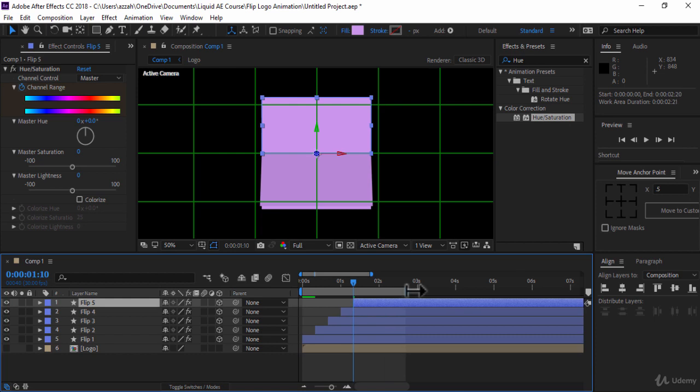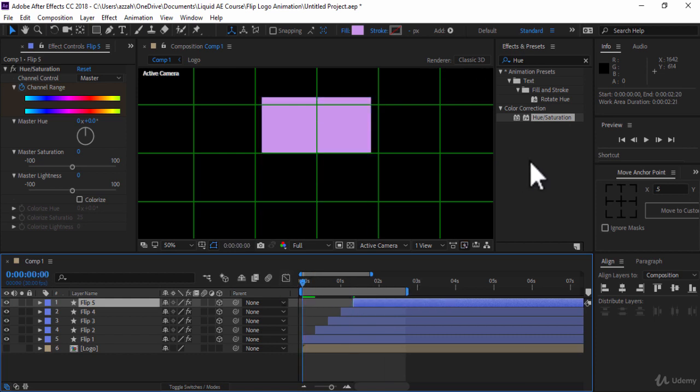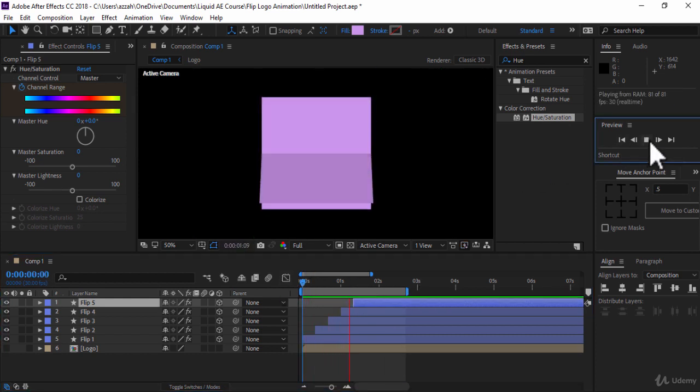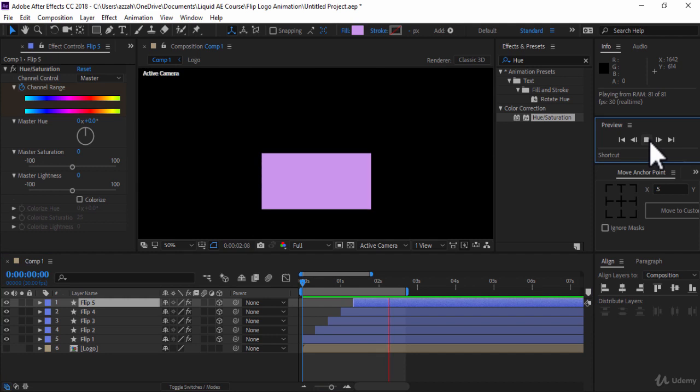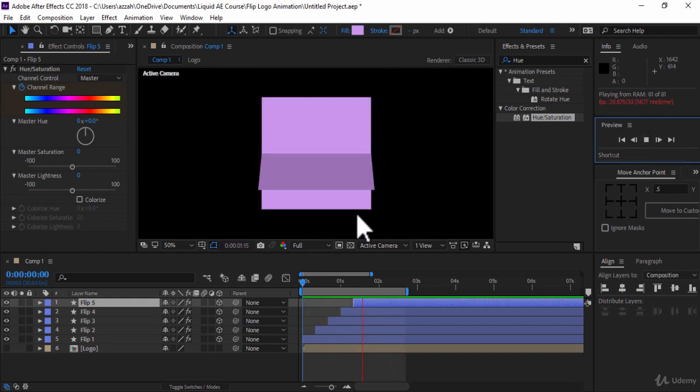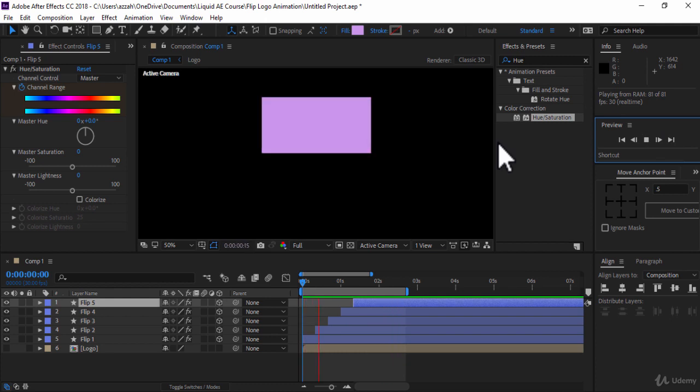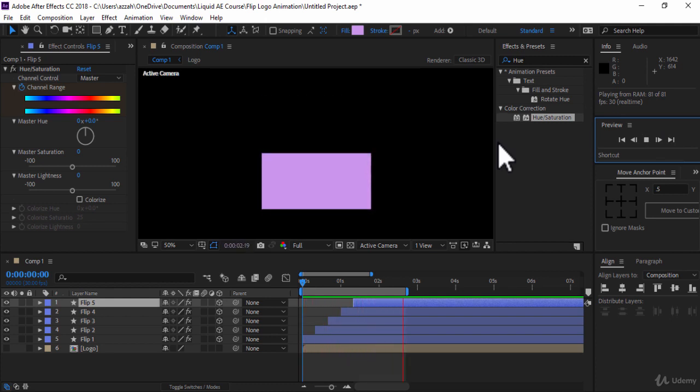Great! Now let's see how that will play. Perfect! This looks good to me. Now we are ready to place our logo and start creating the logo reveal animation, and this is exactly what we are going to do next lecture.